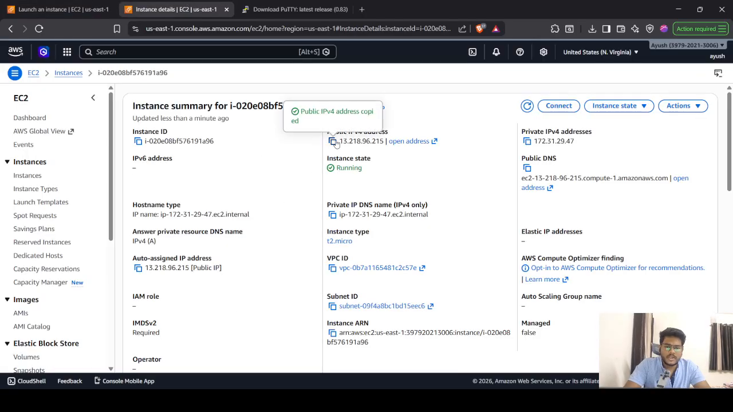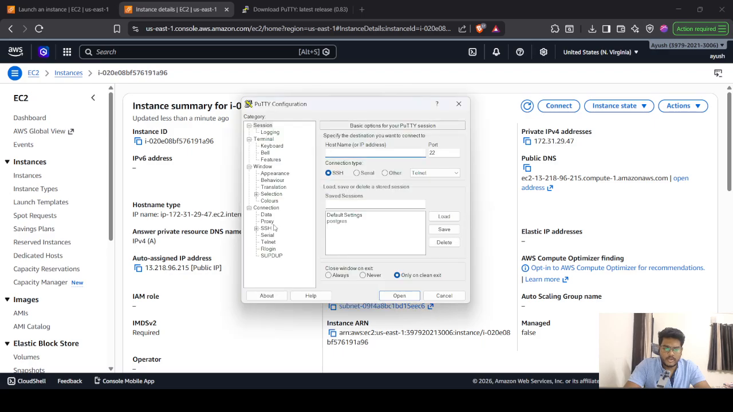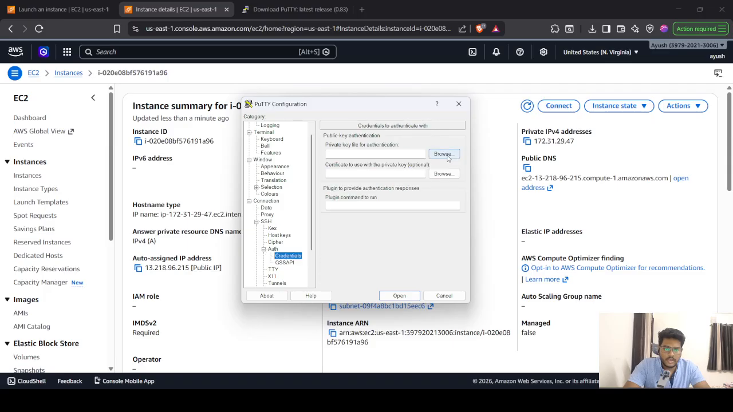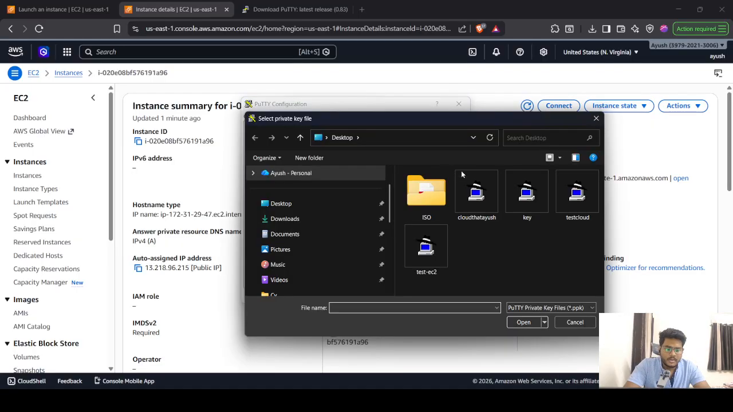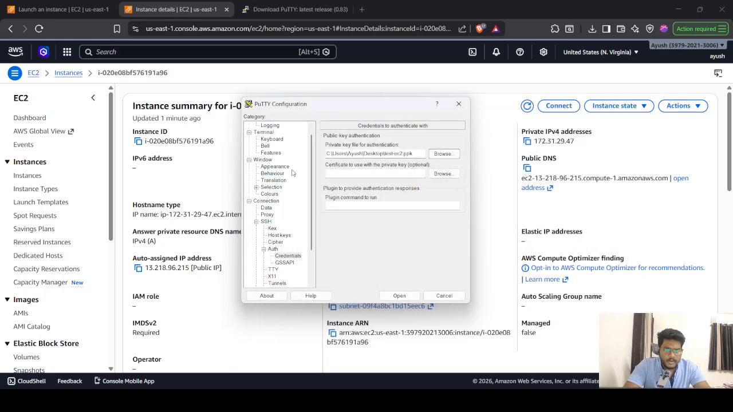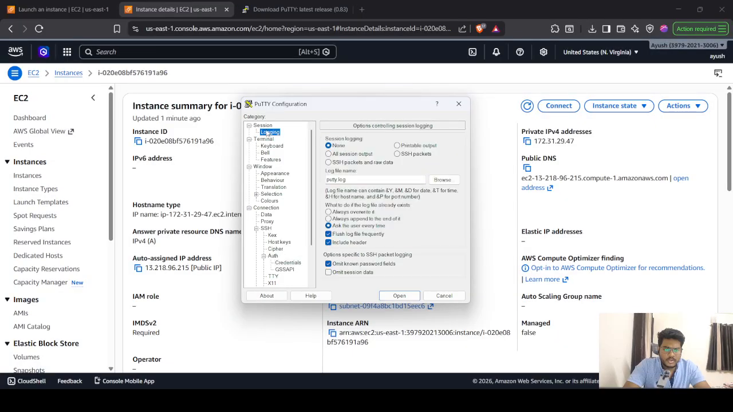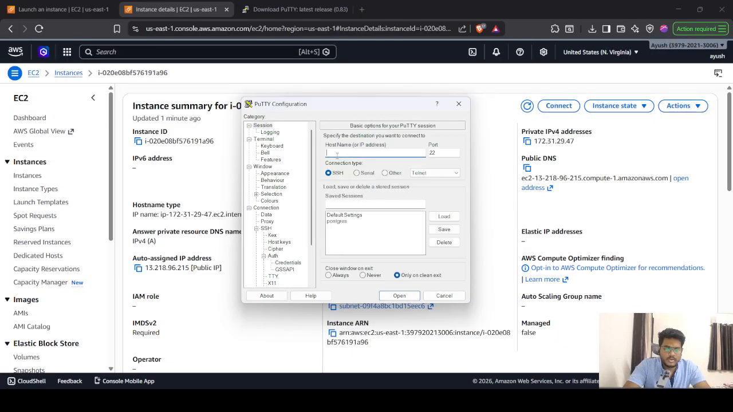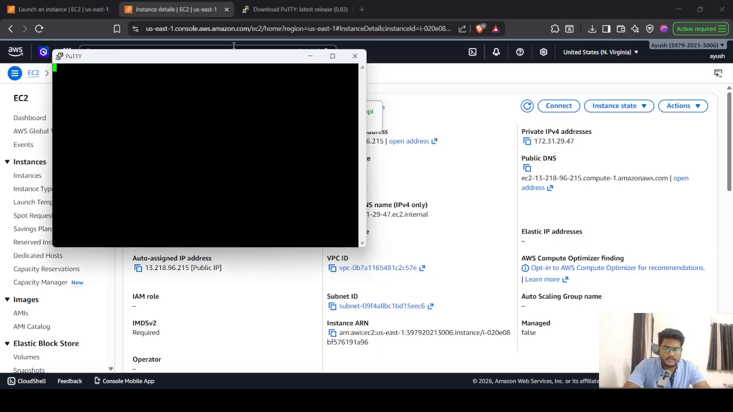Okay, so we have this IP here, and to connect to this server, you need to provide the key which you have downloaded. For that, you click on this browse button, and then you will see here test EC2, the key which we created, I guess. After that you go into the session, and here you need to paste the IP. Okay, so just click on open.